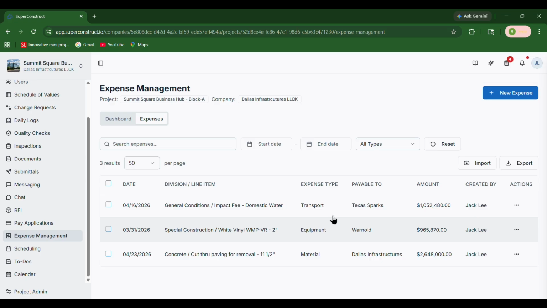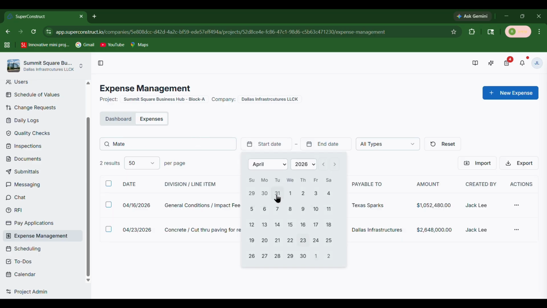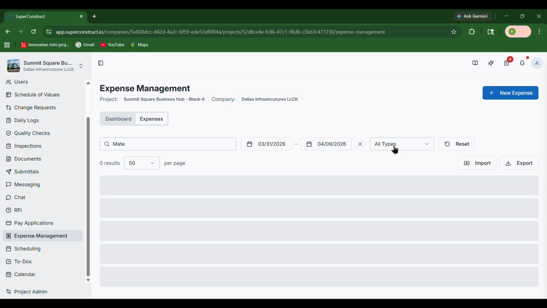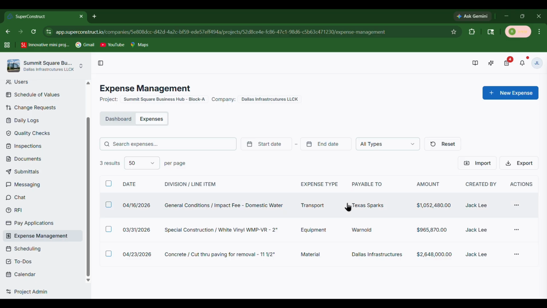In the Expenses tab, you also have filtering options. You can search for specific expenses, filter expenses within a selected date range, and filter by expense type. If needed, you can reset all applied filters by clicking on a Reset button. This is how the Expense Management module works in SuperConstruct.